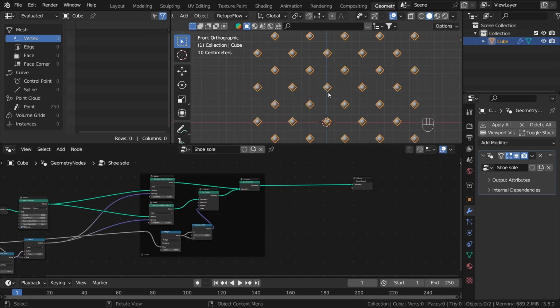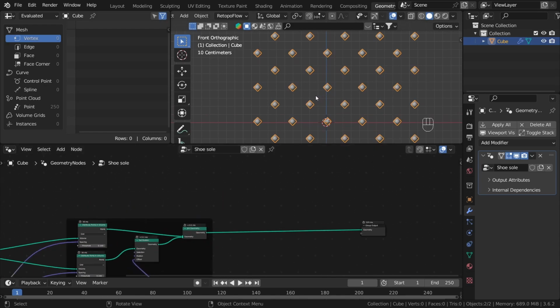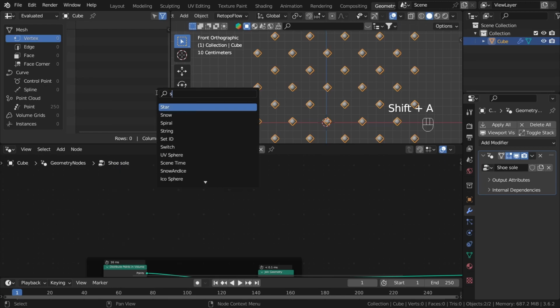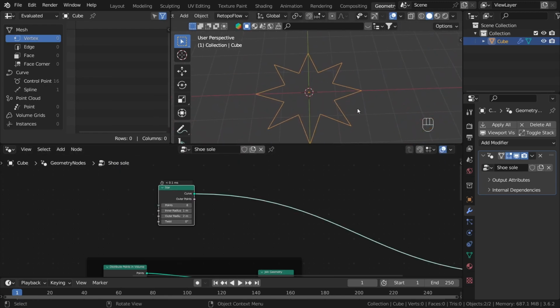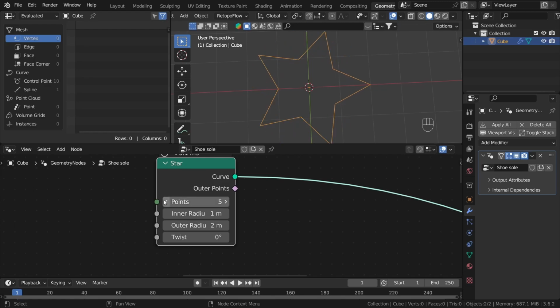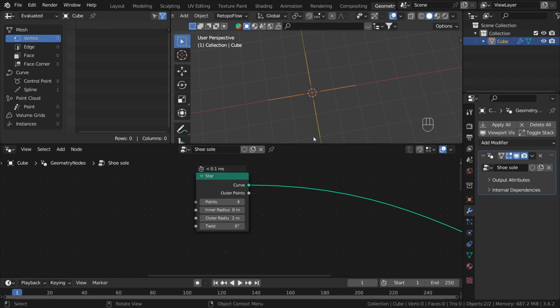Now we need to scale these little axes. So we need to create geometry that we will later instance on these points. As a base geometry, I will use the star node. Let's search for star and preview it. As you can see, it's a star and it's also a curve type. So let's change the points number to 4 and the inner radius to 0.